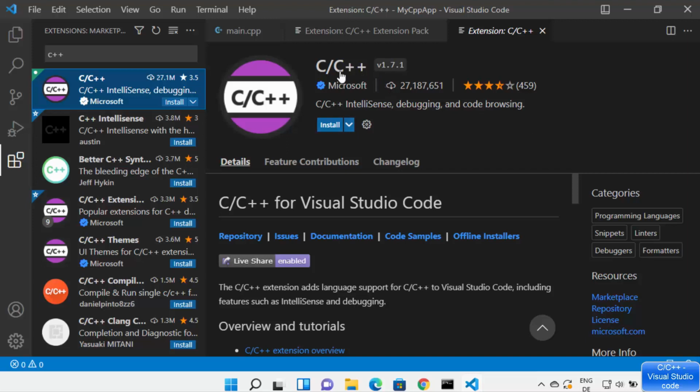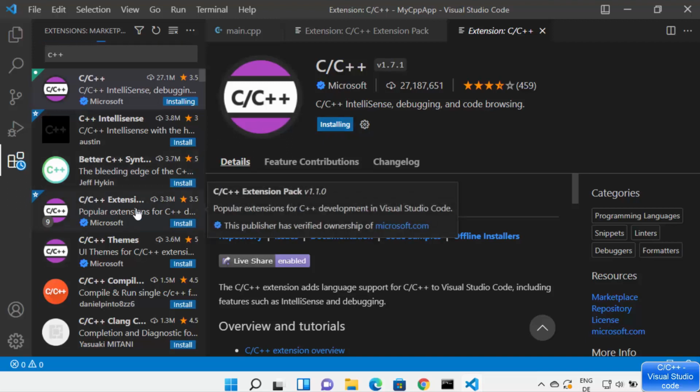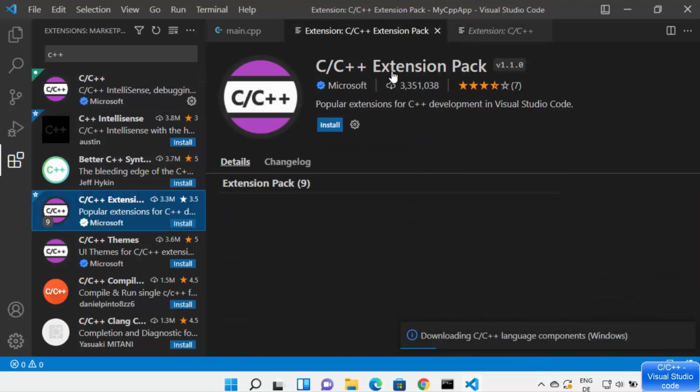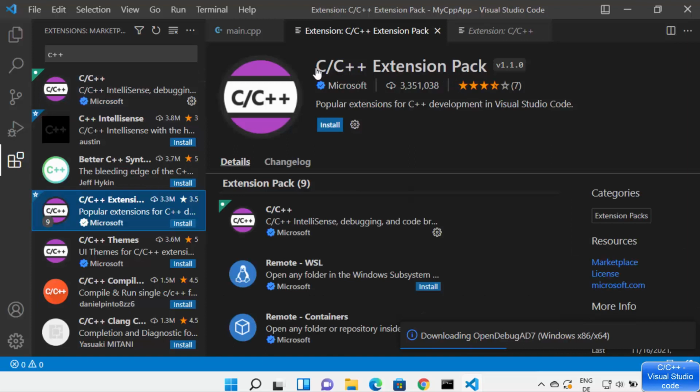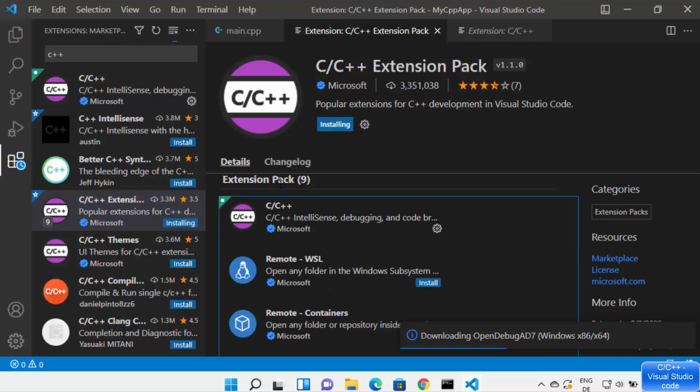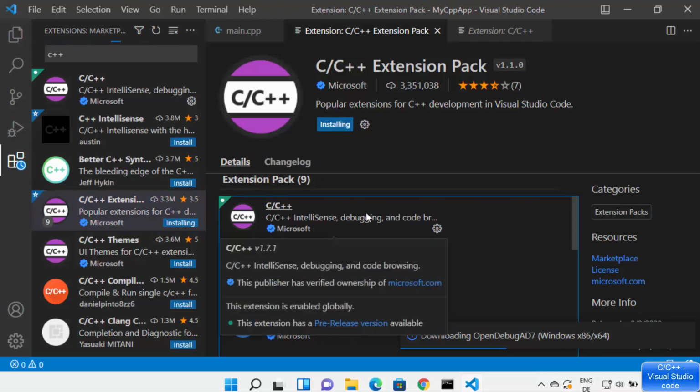So we are going to install the C/C++ extension first of all. Just click on the install button, which is going to start the installation process of this extension. We are going to do the same for this one, which is called C/C++ extension pack. Just choose this extension, and then click on install, which is going to install 9 essential C and C++ related packs, right?